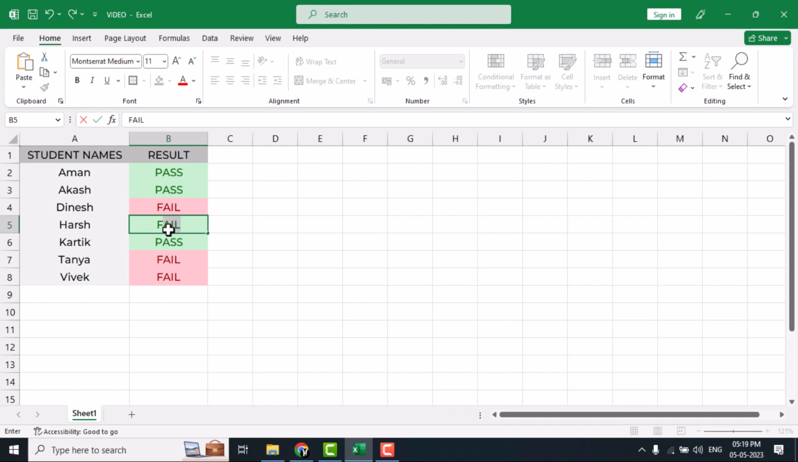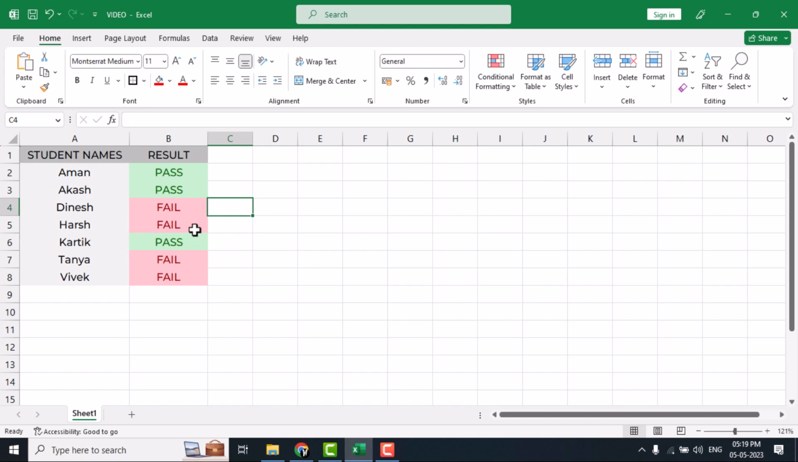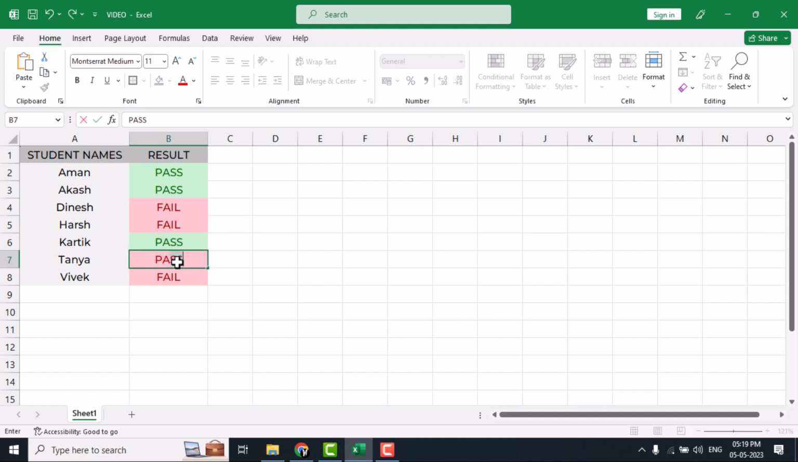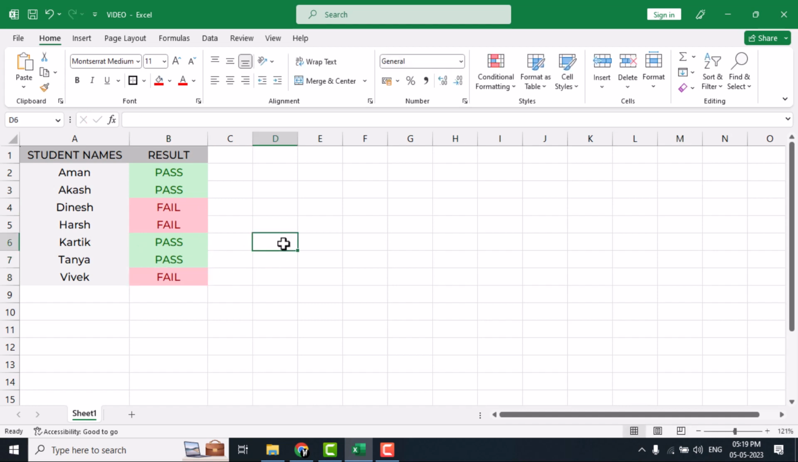Now, if you change the text from pass to fail or vice versa, the conditional formatting we have applied will automatically update the color scheme accordingly. This is a cool feature that saves us a lot of time. Additionally, visually, the table looks great with the color scheme in place.